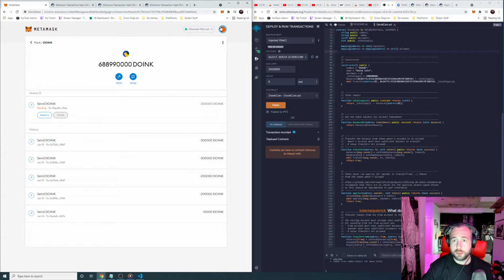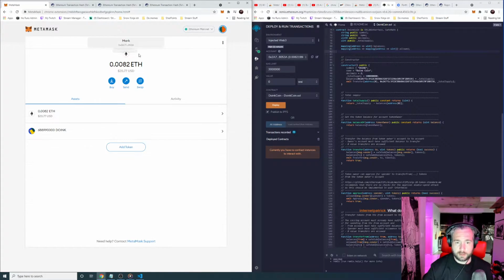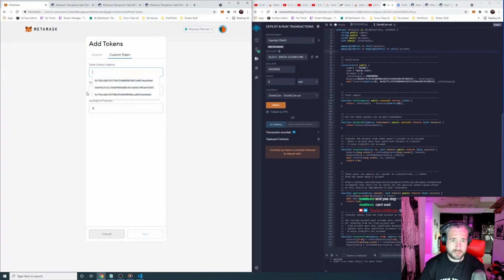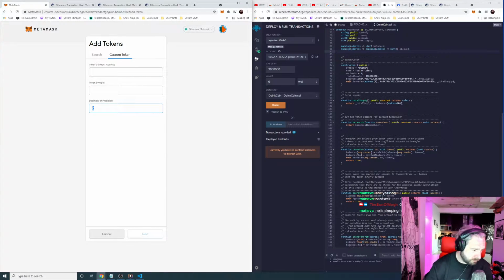You don't search for the token. I'll show you, buddy. You go here, click add token, and click on custom token. And when you see custom token, paste this address into the custom token. And it should populate this as DOINK.